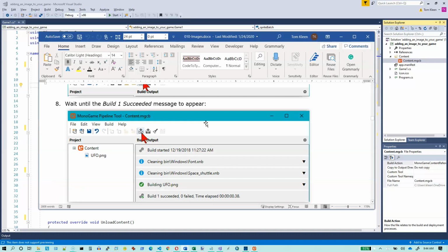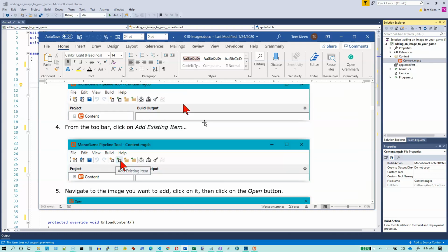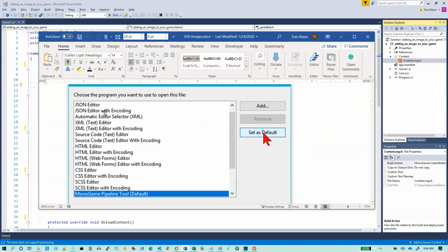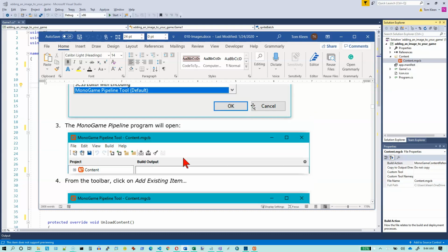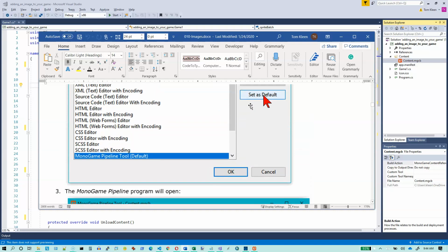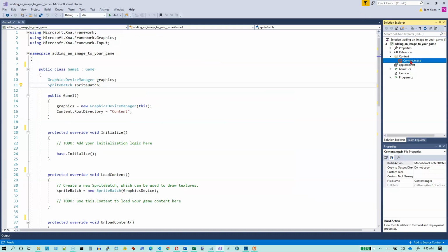However, the first time you run this program, what you'll get is this. And you have to tell it what program you want to use to open this file. You'll get a bunch of choices here, but down at the bottom there should be one called the MonoGame Pipeline Tool. You want to select that, set it as your default, and click on OK. Okay? And you do that once. After you've done that once, then you're good to go forever as long as you stay on that same computer. So let's flip back over here, and let me bring that up again.